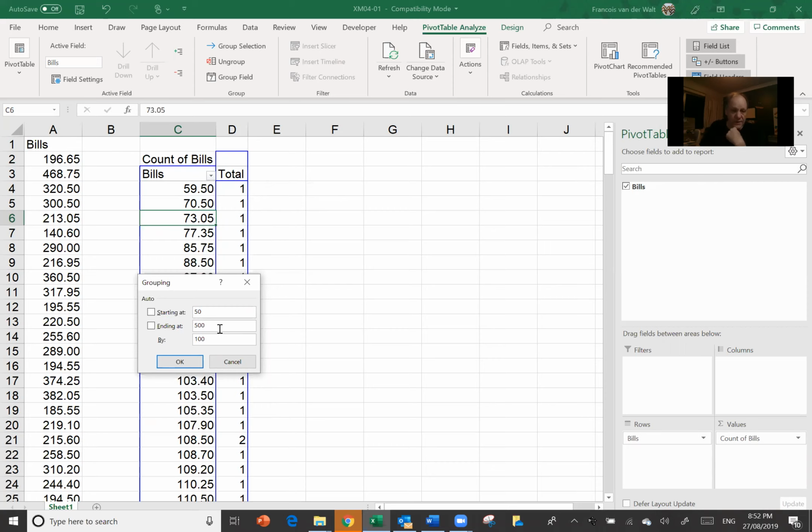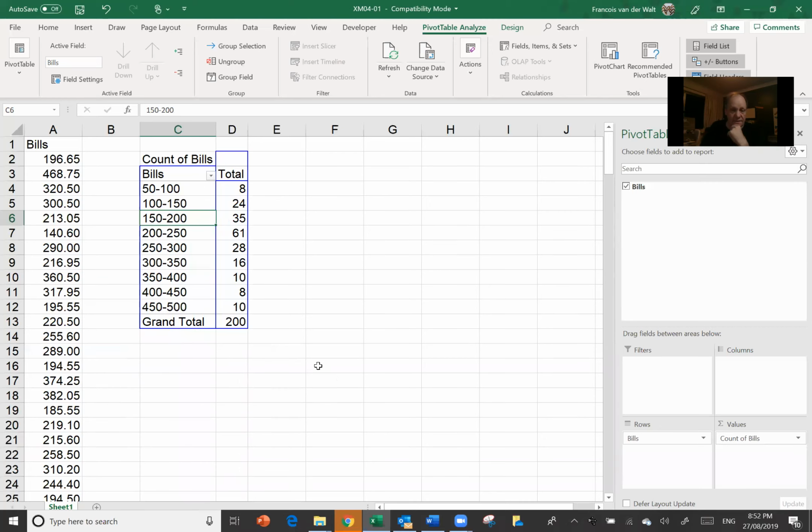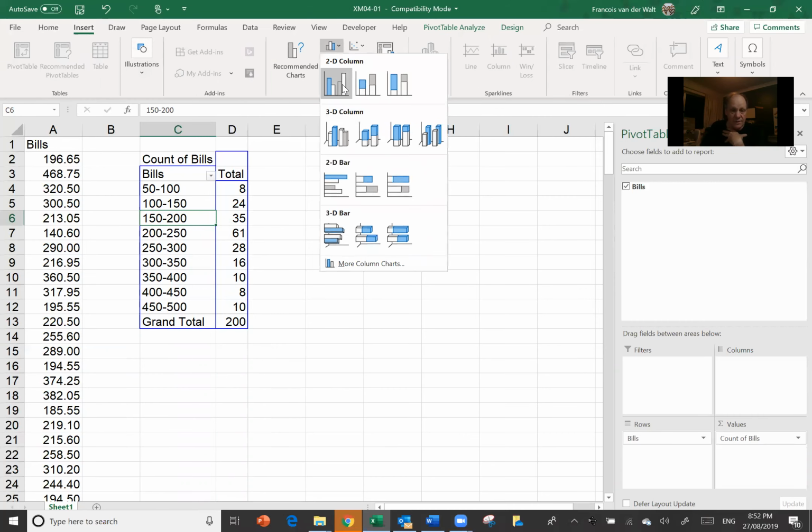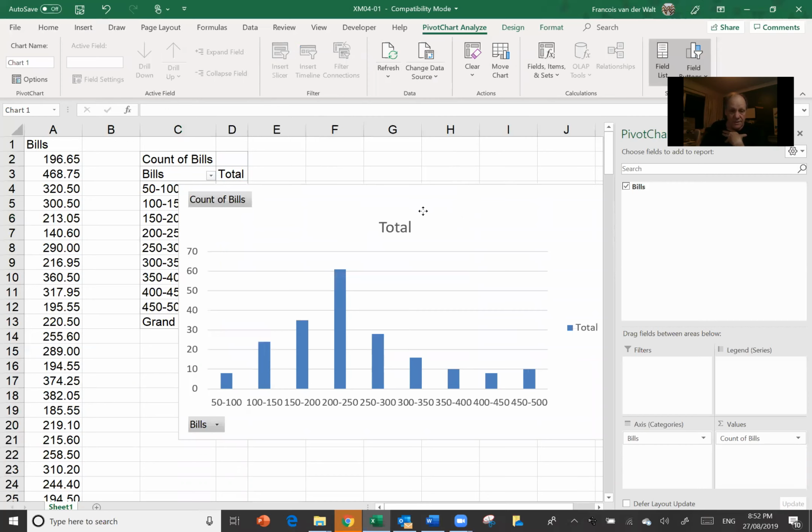And now I make a decision: how can I get between 6 and 12 groups? If I use 100, in this case, I get 5. If I use 50, I get about 10. Can you see that? And let's see what it does. There, it summarized it nicely. I can then click anywhere in it, click Insert again, and select my bar chart. Draw a bar chart for this.